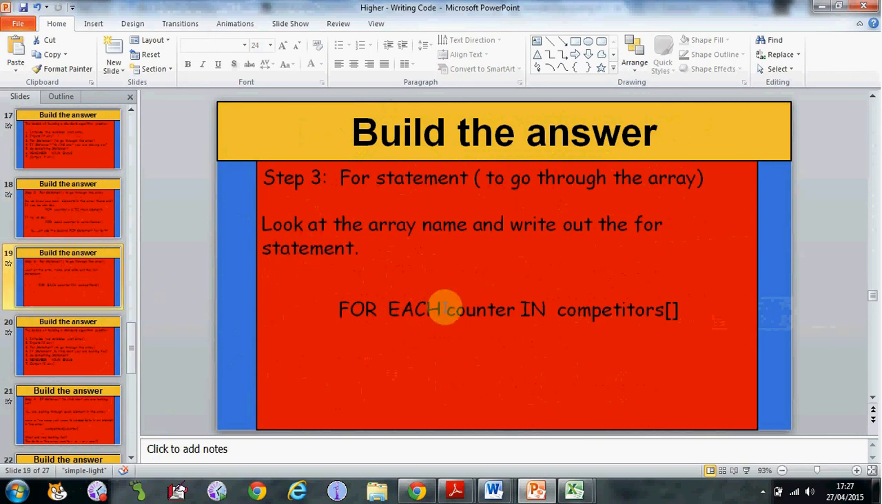Let me show you what the answer would be. So, for each counter in competitors, bracket, bracket. Now by writing that and by writing my end for, I've got another mark. That shouldn't be too hard for you to memorise. That should be easy for you to memorise.